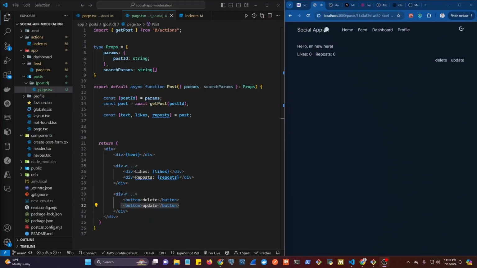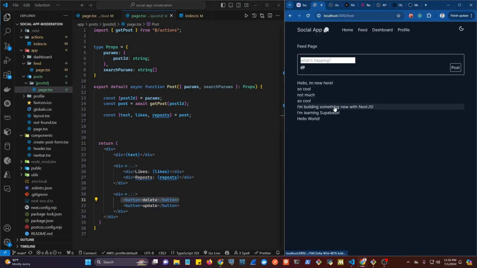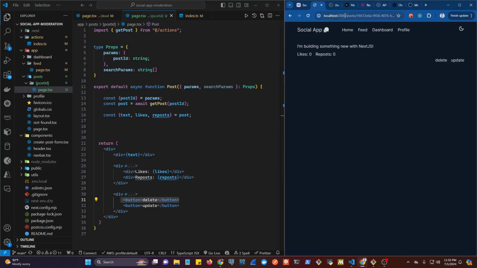Alright, welcome back everyone. So in this video, we're going to work on the delete functionality. Right now we can see all of the posts, click on the post and navigate to its route. We can see the information about the post, but we have these two buttons that don't do anything. Right now this is a server component, but we would need a client component in order to listen to an onClick on either of these buttons. So let's work on the delete first.